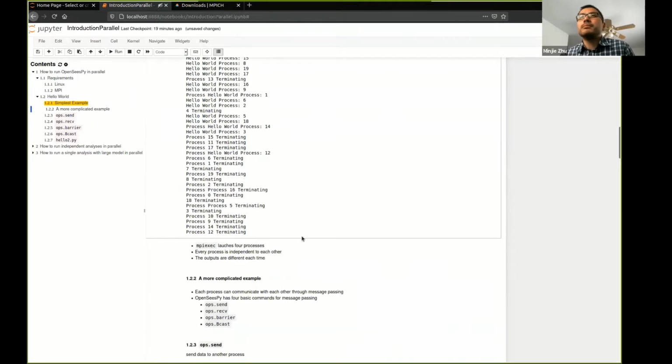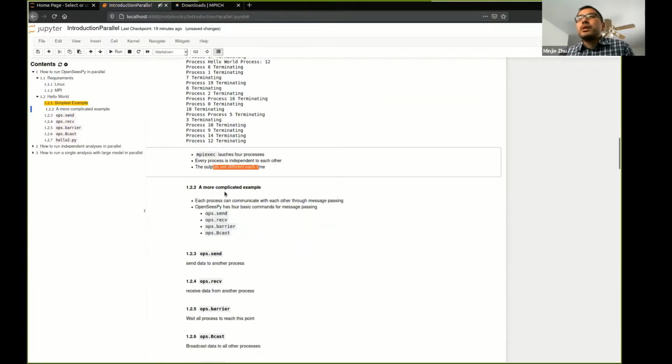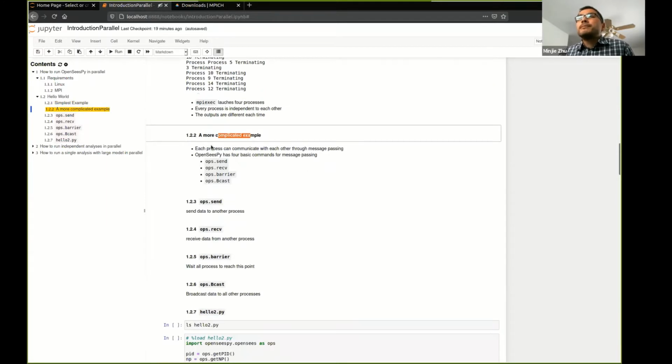Let's see a little bit more complicated example. Yeah, the outputs are different each time. As we said before, the multiprocessing model needs passing messages between processes. So OpenSeesPy has 4 basic commands for message passing. They are called send, receive, barrier, and broadcast.